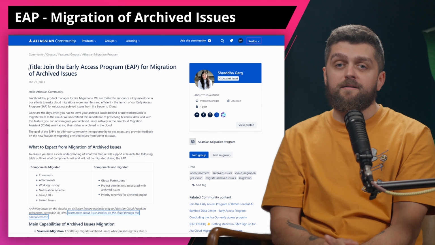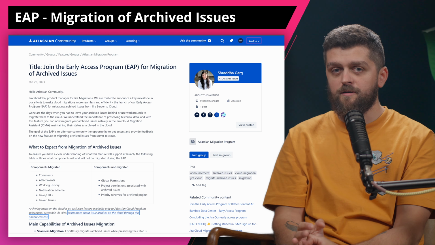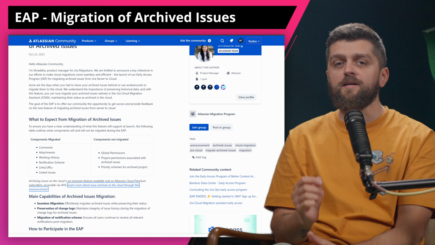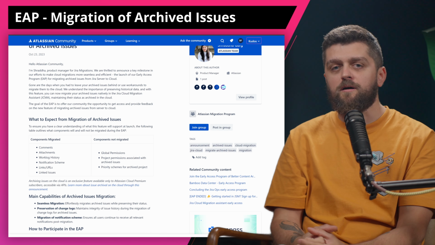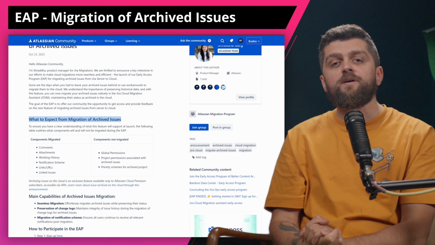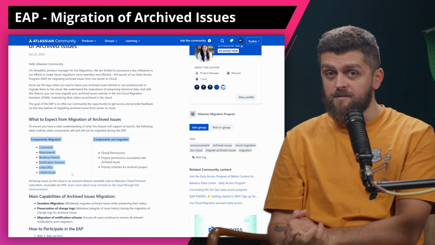We have a lot to go through this week, and you are kicking us off with the first topic. Atlassian announces the launch of its early access program for seamless migration of archived issues from Jira Server to Cloud. The initiative allows users to migrate archived issues using the Jira Cloud migration assistant, preserving their archived status.